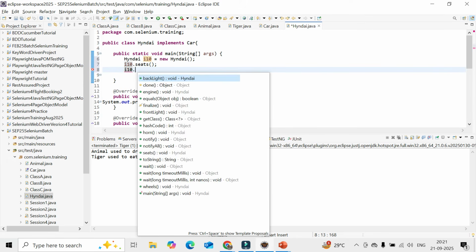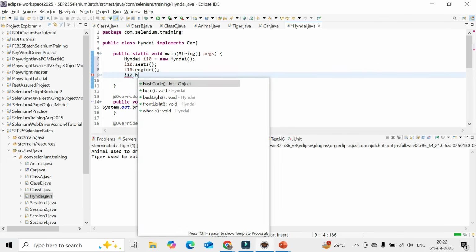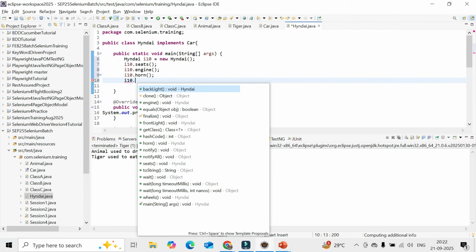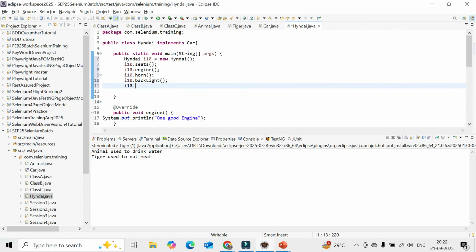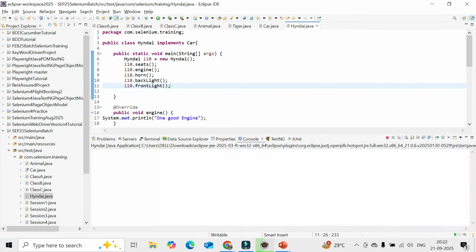Seats dot engine, dot horn, dot front light, back light, like that. Okay, so I'll be just using it. Okay, it is working fine.